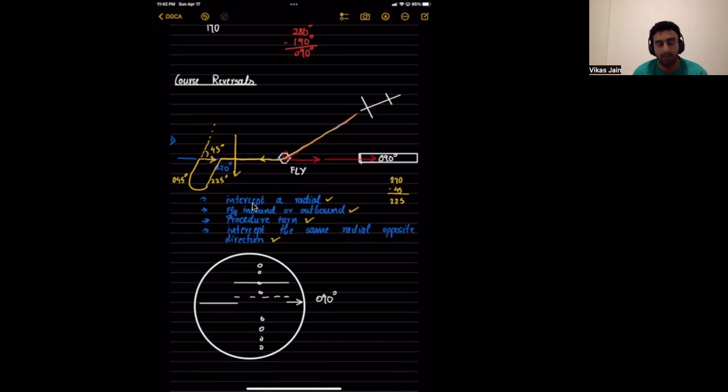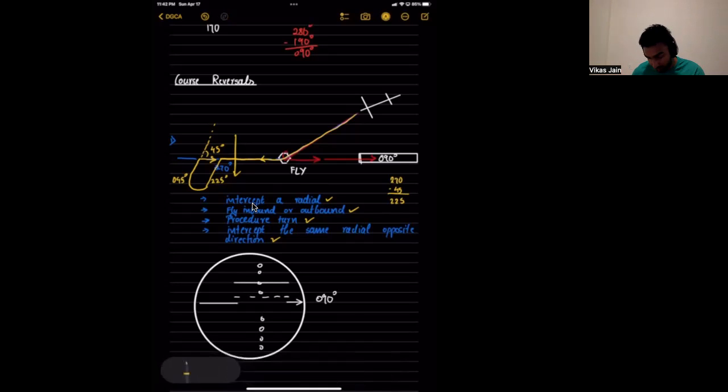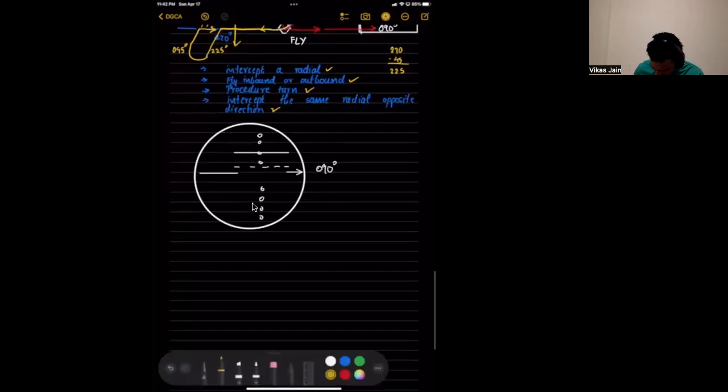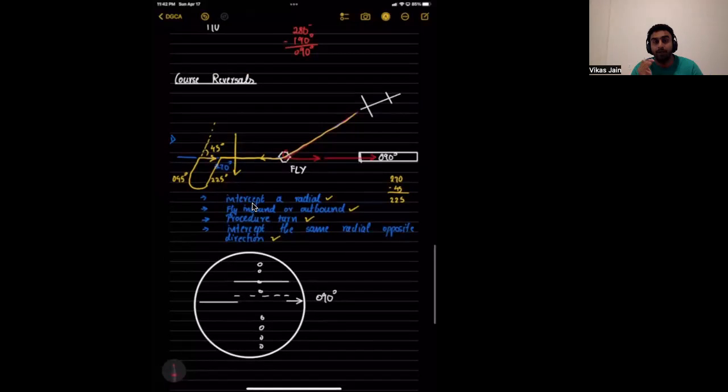This is the first type of course reversal with the procedure turn. This is the most common one, and this is the most common published procedure as well. Okay. Next one. Oh, you need to remember one super important thing in course reversals. When you're flying the outbound leg, or when you're flying away from the fix and you've tuned in the opposite direction, your indications suddenly start acting weird.